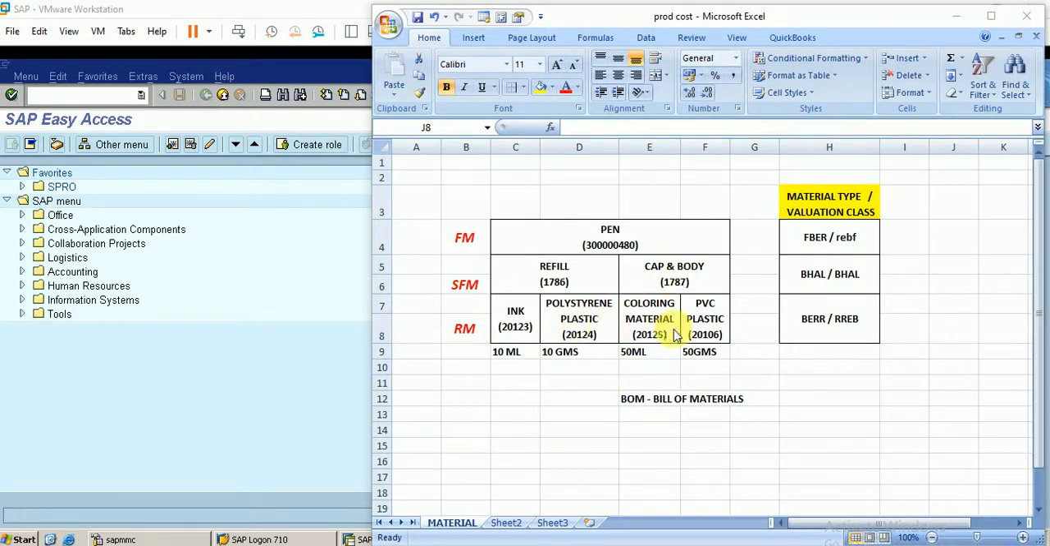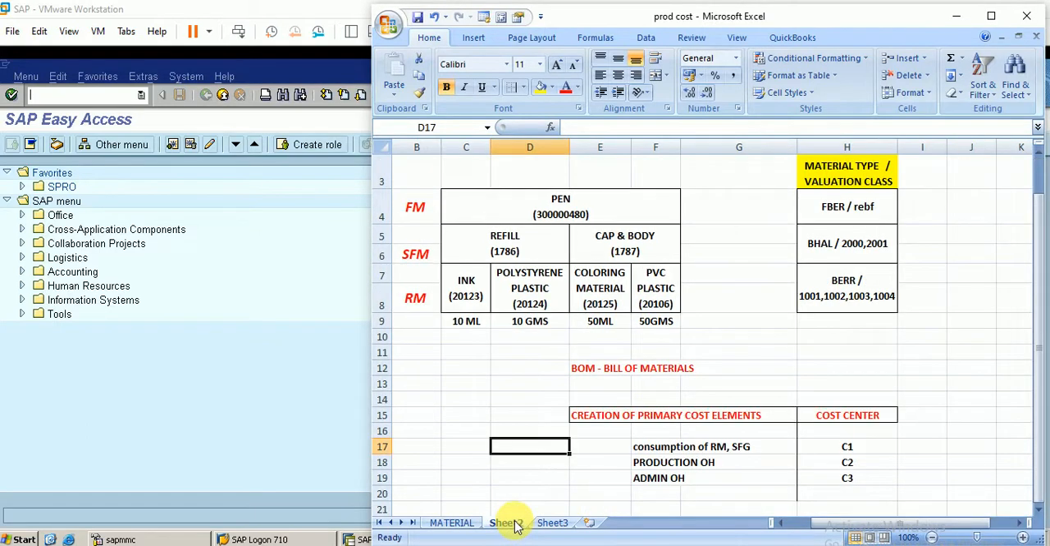So what I'm going to change now is the valuation class that belongs to the raw material. I'll show you like this: 1001 for our ink, 1002 for our polystyrene plastic, 1003 for our coloring material, and 1004 for our PVC plastic.